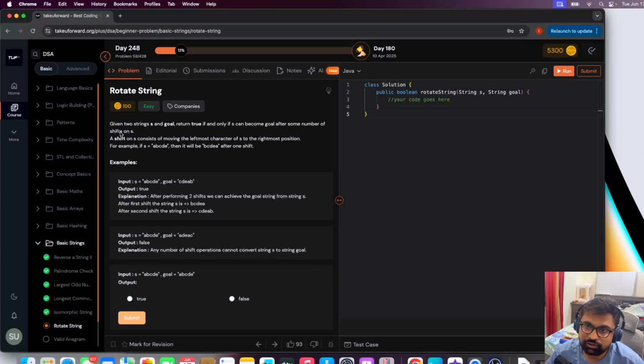A shift on s consists of moving the leftmost character of s to the rightmost position. For example, s equal to abcde will become bcdea, where you can see bcde is also there. And what we have done here is a is moved after e. So there is one shift, and that's why for these two strings the function will return true.